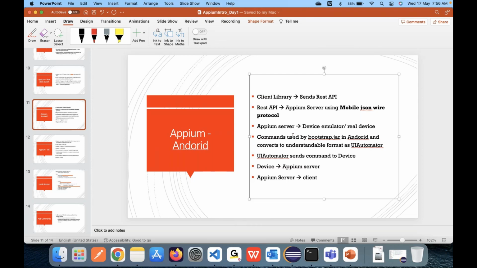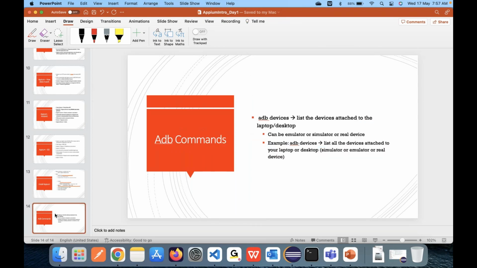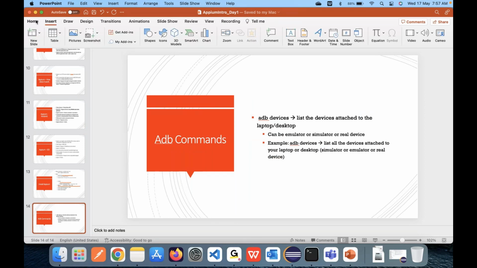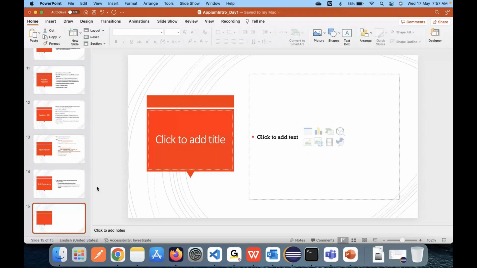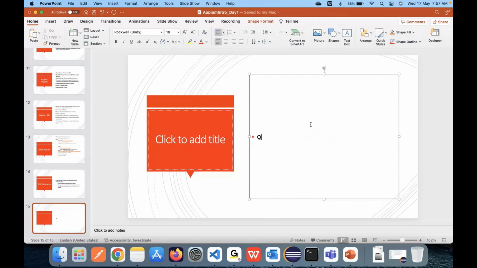So any doubts here so far till now? So what is the difference between running the APM through Windows as a desktop application or as a Node.js?